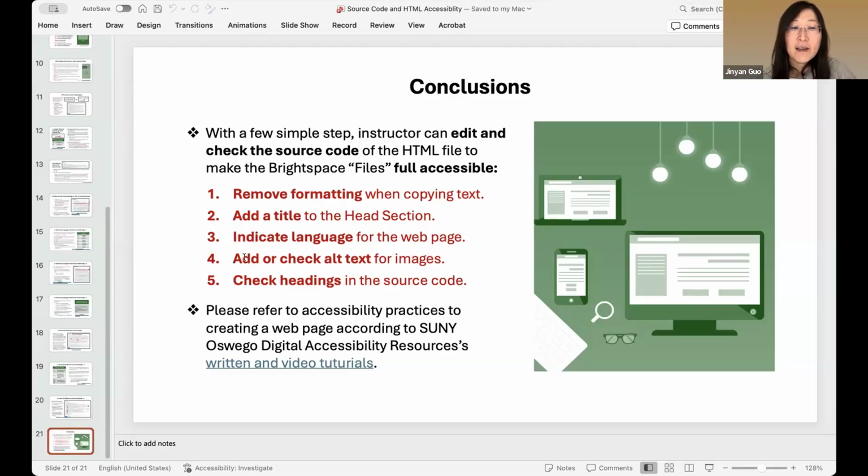And fourthly, check the alt text for the image. Make sure the alt text is there, right, in the source code for your image, so that a screen reader can read it for people who can't see the image. And number 5, check the headings in the source code, because headings are essential for screen reader users because they show them the logical structure of the information.